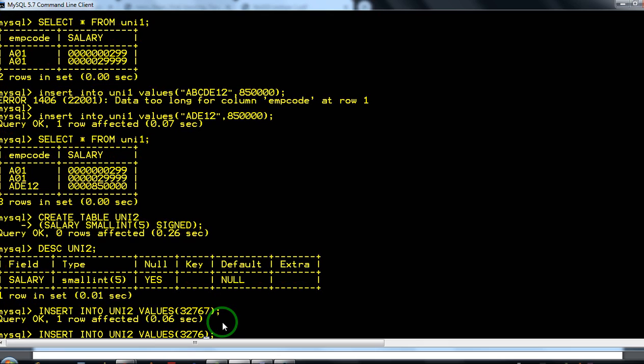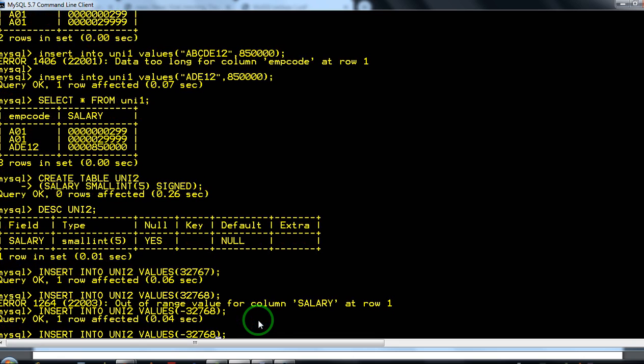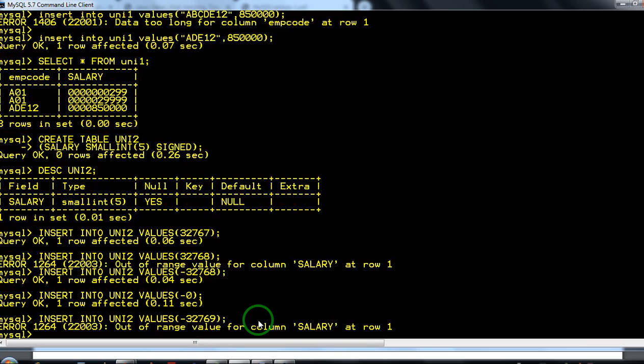But if you enter any value which is more than this number, the maximum number that you can enter is 32,767. If you enter a value more than this, it will display the message out of range. Same goes for the minimum value. If the minimum value is minus 32,768, if you enter this value, it will accept it. If you enter 0, then also it will accept it. But if you enter a value beyond the given range, it will not accept it, out of range. So I hope this is clear to you.